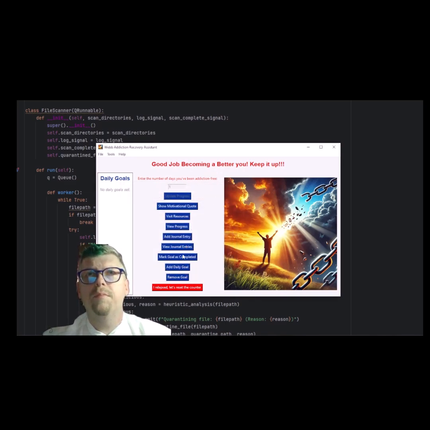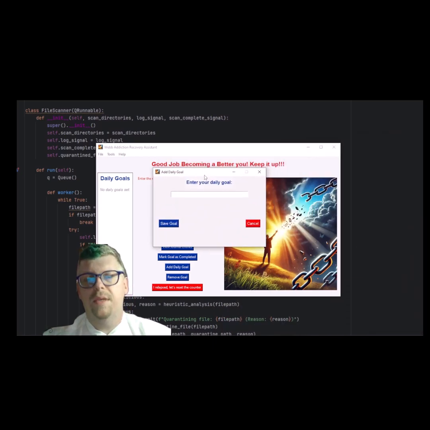Let's see. Then you can add daily goals, remove goal, and mark goal as completed. One way that can be very beneficial for overcoming addiction is to maintain positive habits daily and to make sure that you're staying on top of those positive habits, so that you can remind yourself that you're a good person that can totally knock this out of the park. And instead of getting high or doing whatever it is that you were addicted to, you can brush your teeth and clean your house and make your bed and those kinds of things.